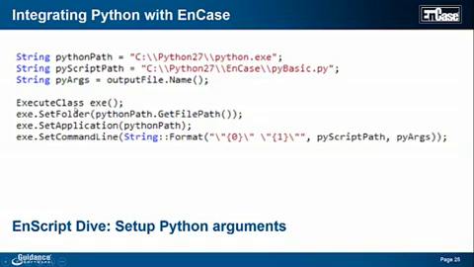So finally, we're going to use the execute class to basically execute something within the Windows environment. We're going to set the folder, and we're going to set the application as the Python path. And then we're going to finally set the command line up to include the PyScript path, which is the path to the Python script we wish to execute, and finally we're going to include the arguments, in this particular case the file name that we want the Python script to operate on within the script.